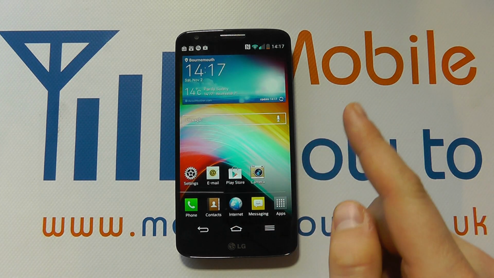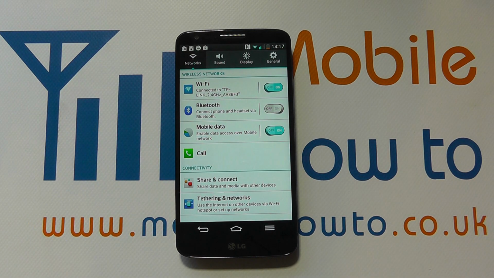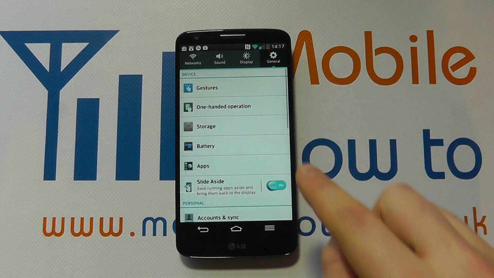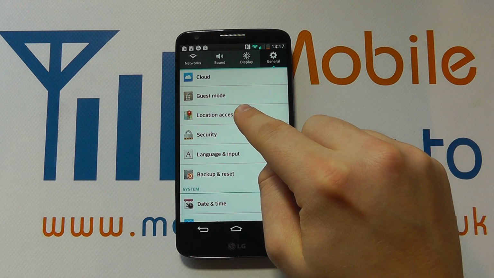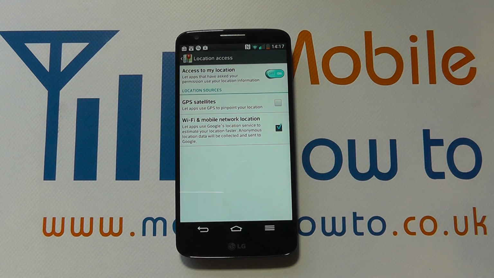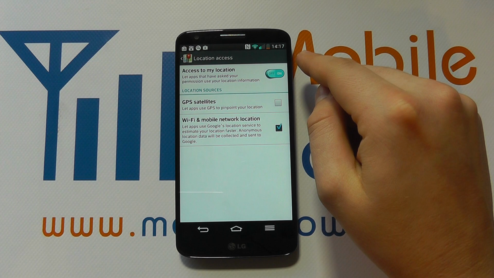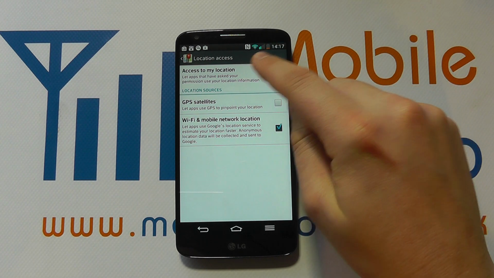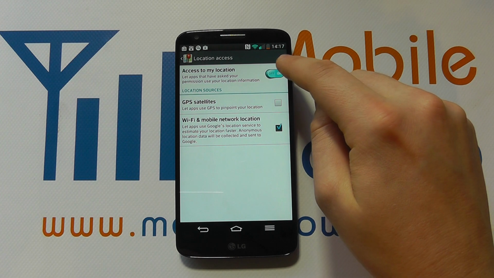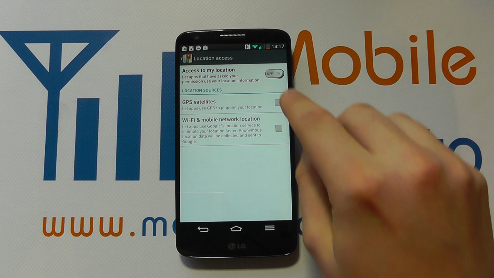Now we can also control GPS through the settings menu. So we go into settings and we go to general and we scroll through the list until we get to location access. And it's in here that we can control whether our device is allowing things to access our location. So at the moment we are allowing things to access our location because we've got it switched on, but we can turn that off, and this grays the boxes out here.